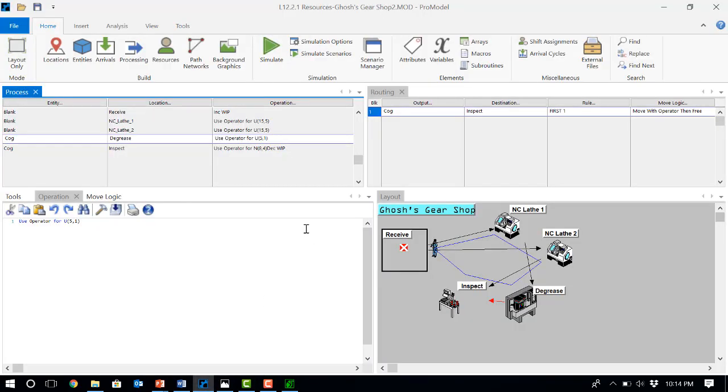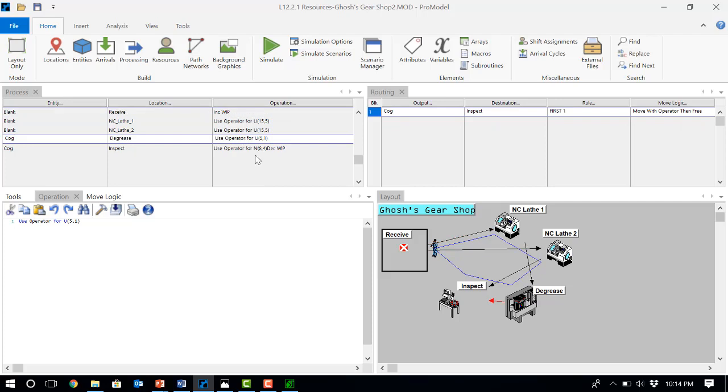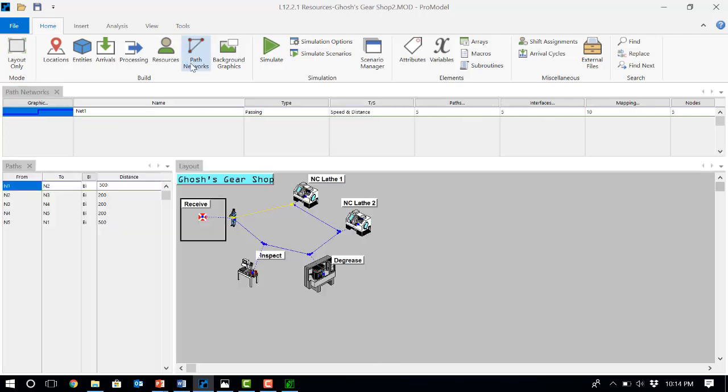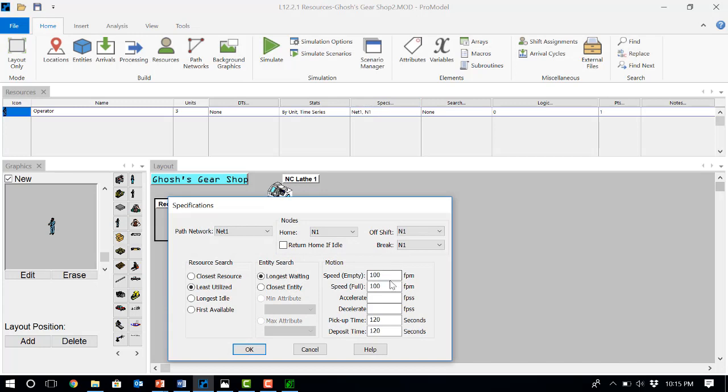Okay. So basically in this model we learned how to use dynamic resources for moving parts around, and how to use dynamic resources for performing the operations at the machines. For dynamic resources, we have to create a path network. We can specify the distance of this network, and make sure to specify exactly how each node represents each one of these locations. And finally, we have to specify the resource, and tell that this resource is going to use this path network with these specific speeds.